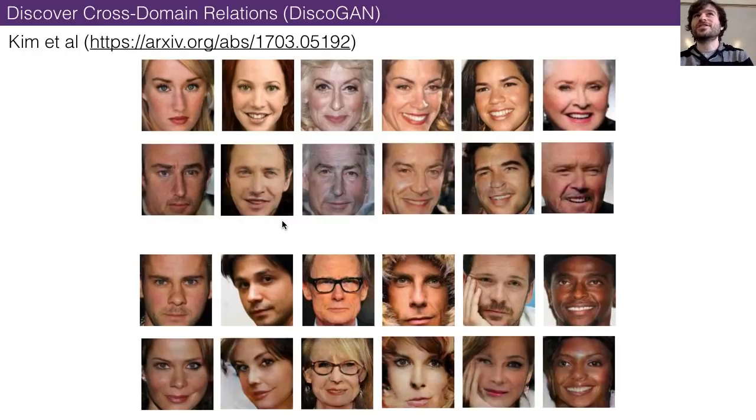They do gender changing. So look at this. This is images of women turned into their male counterparts, right? Look at this, Ben Stiller, I think, as a woman. Yeah.